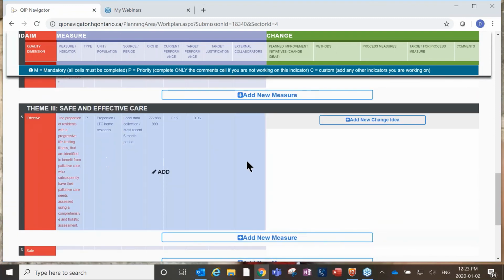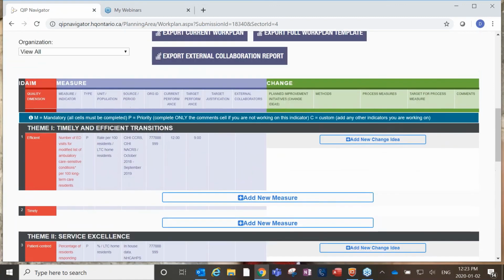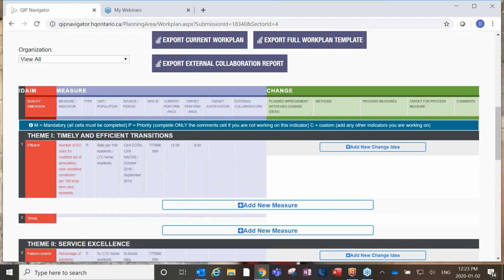All mandatory and priority indicators are visible in the work plan. Should an organization wish to create a custom indicator or modify a priority indicator, they can do so by clicking on Add New Measure. How to create custom indicators will be covered in another video. This concludes the overview of the QIP work plan in Navigator.